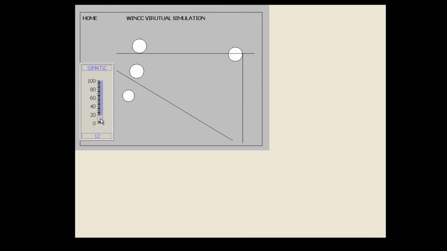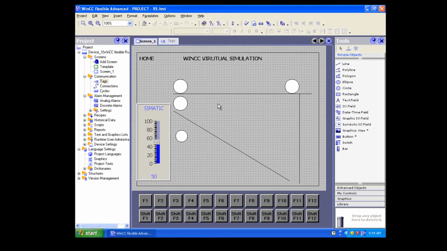See, for the same object, I cannot give the vertical, I cannot give any other movement. Fine. So how can I do it? It is possible. I'm telling you this is possible, but how are we going to do it? That is our next topic.